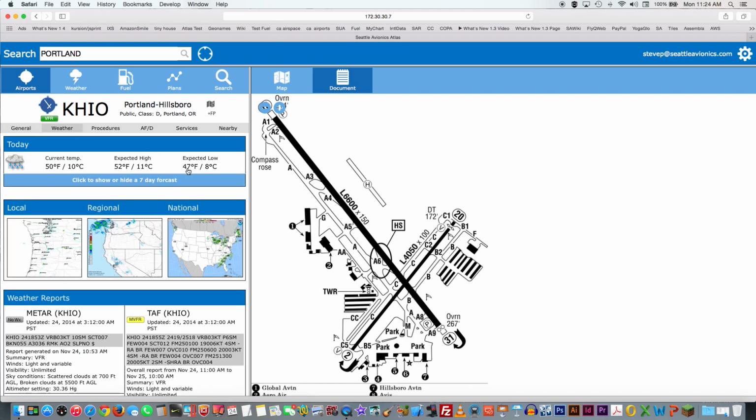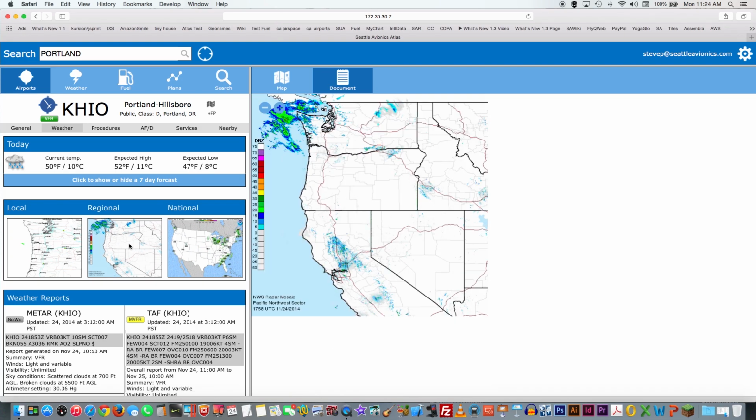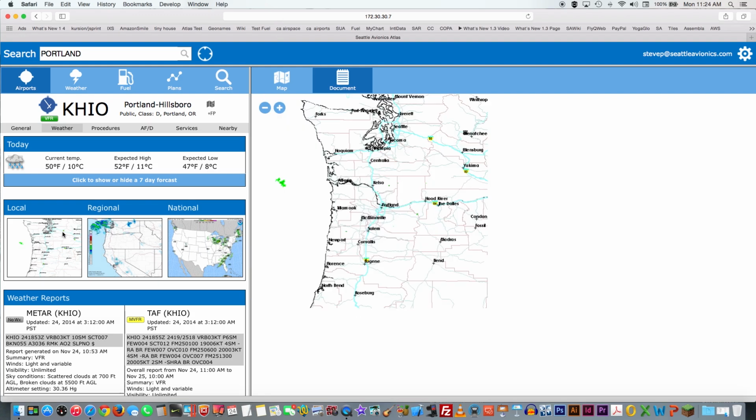Let's take a look at weather. We immediately see my local, the regional, and the national radar. Let's put that on the screen, shall we? So that's what the regional radar looks like. National radar, maybe a local. Again, the split screen comes in very handy.